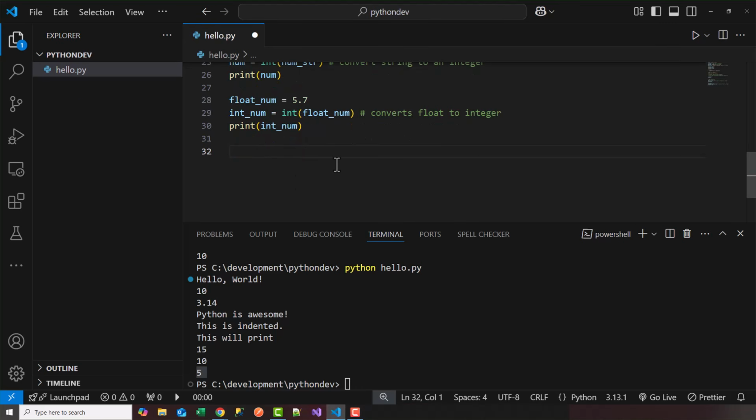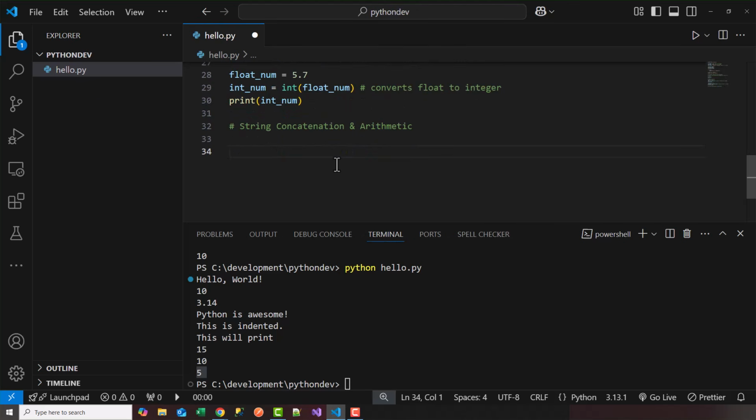Okay. Now let's talk a little bit about string concatenation. Okay. And a little bit of arithmetic. All right. So how do we concatenate strings? Concatenate is another word for combine. Okay, so let's say we want to combine hello world again, like we printed out earlier. So let's say I declare a variable called greeting, and we set it equal to hello. Okay, and if I want to concatenate a string, you can use the plus operator. All right, and I'll put world here.